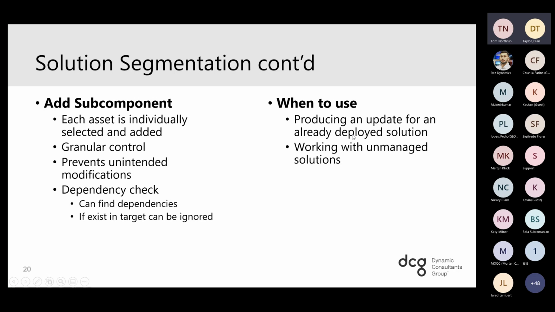Producing an update for an already deployed solution is ideal, because then you're just moving the components you're changing. And working with unmanaged solutions, segmenting is very important.